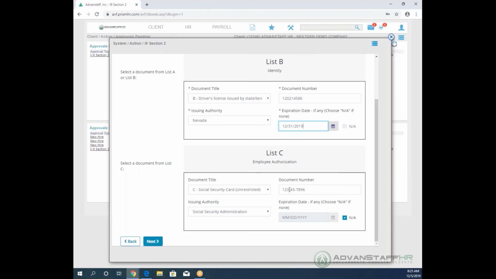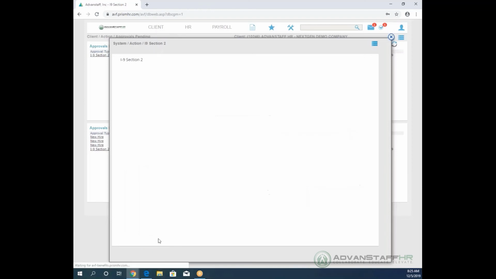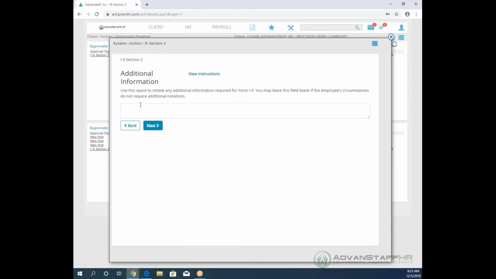Now from here, all you're going to do is hit next. And then this is additional information. So again, if you had the Social Security receipt, you can put employee had Social Security receipt. This is the day that we need to make sure that we have the new social. And then you can click next. And if you don't have anything, you can just click next.